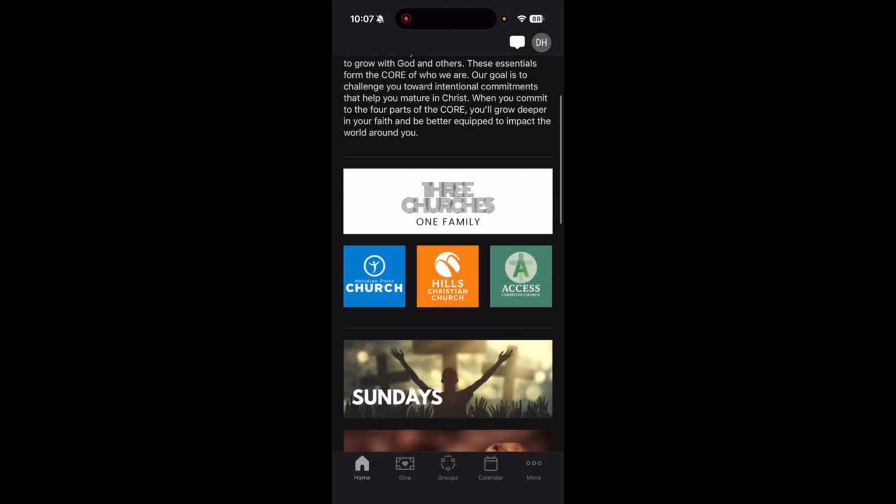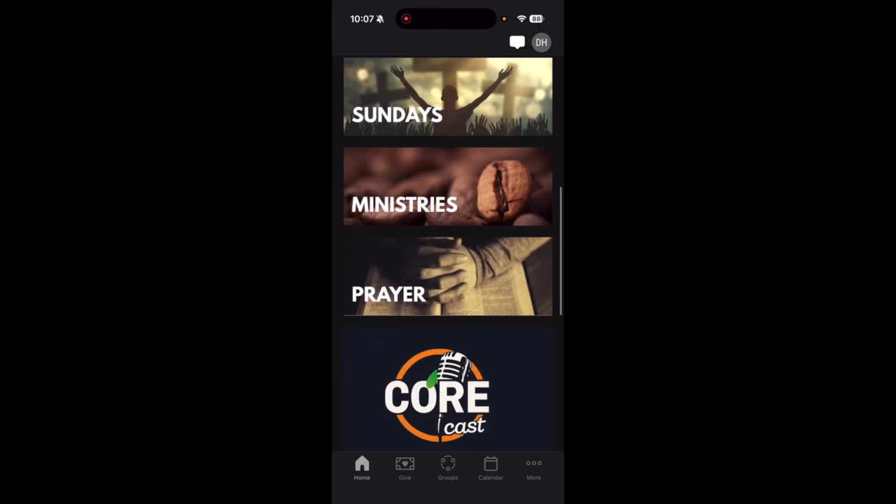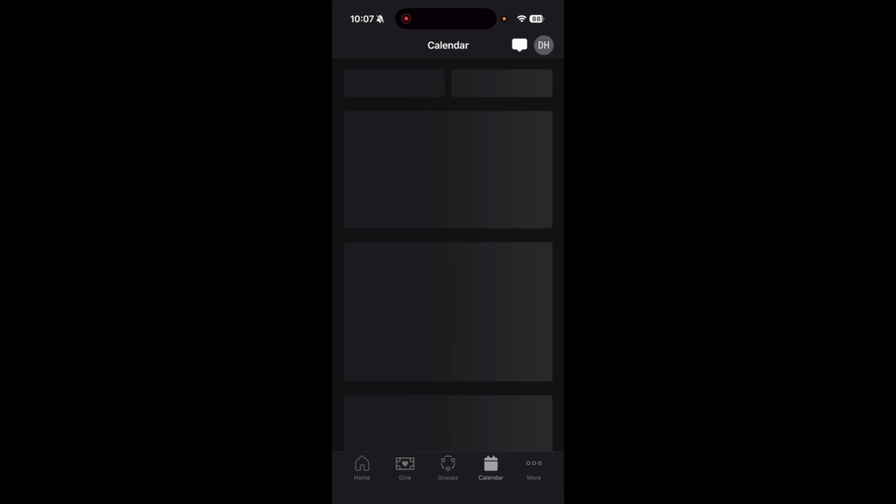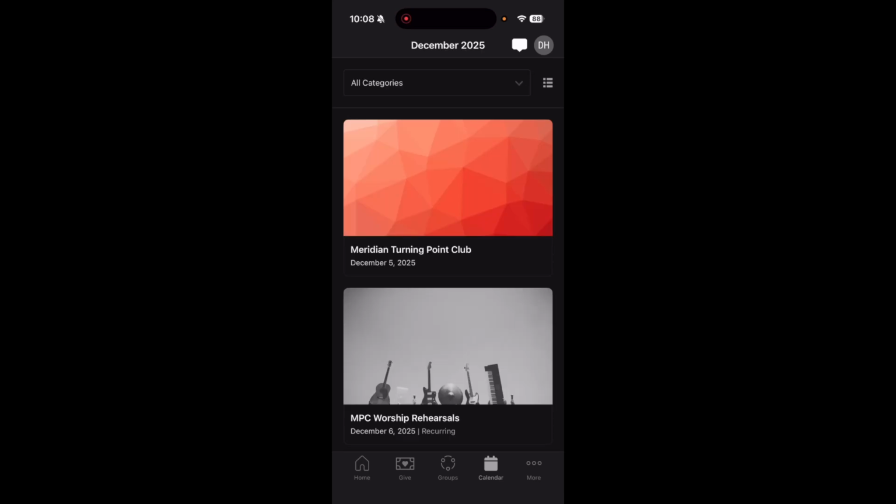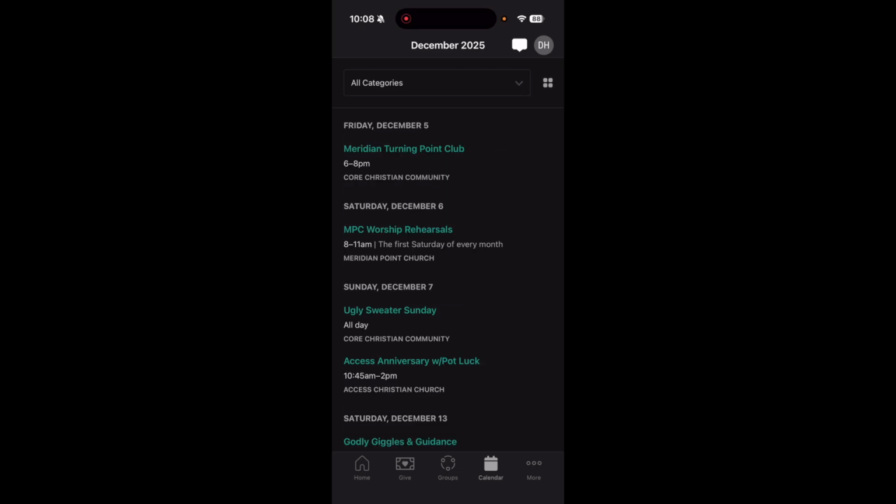Once you open up the app, if you go down to the bottom footbar, you'll see things like home, give, groups, calendar, and more. We'll get into the more section in another tutorial. But go ahead and click calendar. This will give you a viewing of either tiles or a list. If you want to change the way you view the calendar, just click on that top right where it has the little hamburger symbol. Click that, and it will change your view with the dates and what's going on.